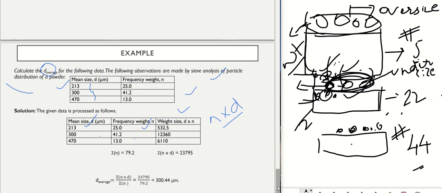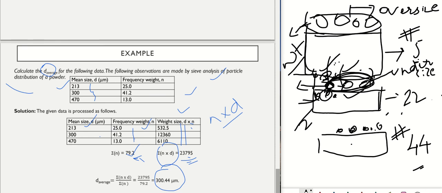Now sigma n, the summation of all these values, and sigma n into d, the summation of all these values. Now the average diameter of the particle is given by the summation of n into d divided by sigma n, this value by this value. So from that we will be able to get the average particle size.